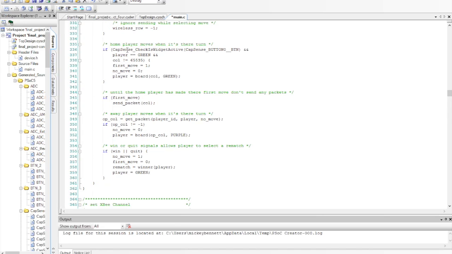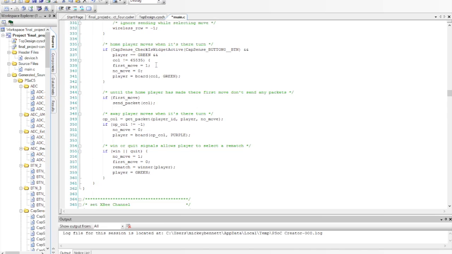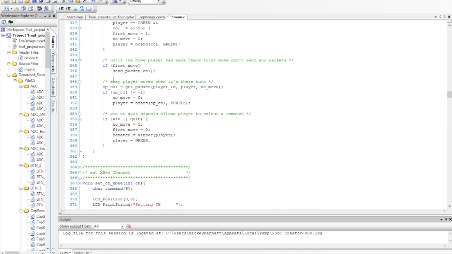The home player move is implemented when it is their turn and the column is not out of bounds. When it is their turn and it is no longer the first move, then first move is equal to 1 and no move is equal to 0. When first move is equal to 1, then we know that we have gone first and we can start sending packets here with the send packet function. The no move flag is used here so that when no move has been played by either the green or purple player, there's no arrow indicating whose turn it is.